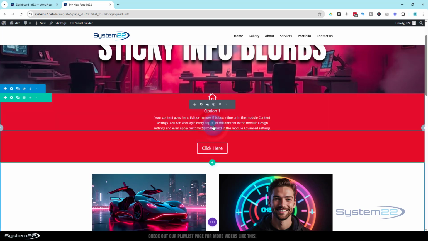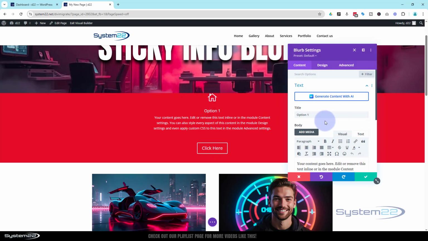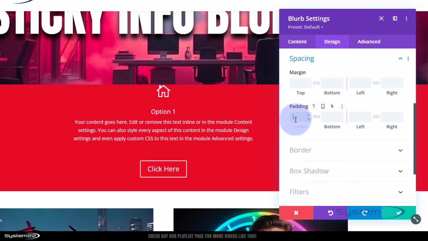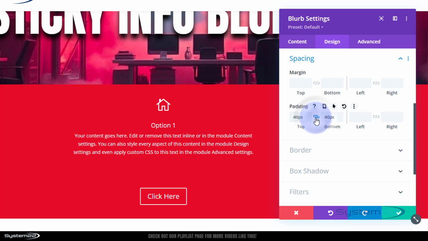To do that, let's go back into the Blurb module. First thing I'm going to do is I'm going to give it some padding top and bottom of 40 pixels. So to do that, we can go to design and spacing. If I just put a 40 in there and hit the chain, fantastic. A little too much space between the button and the Blurb module for me there.